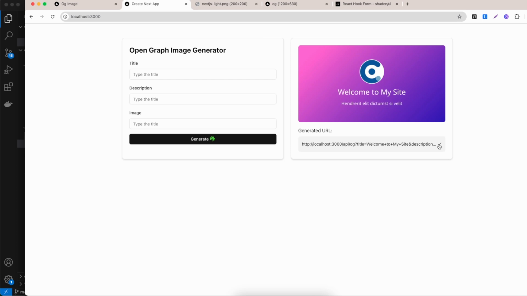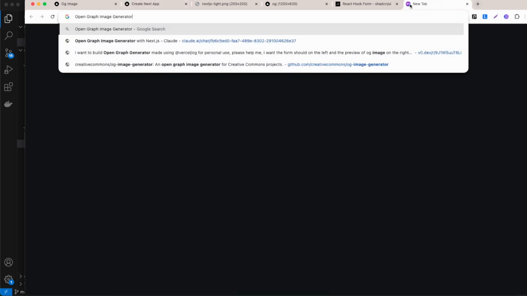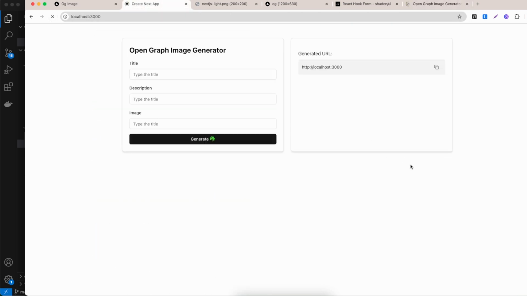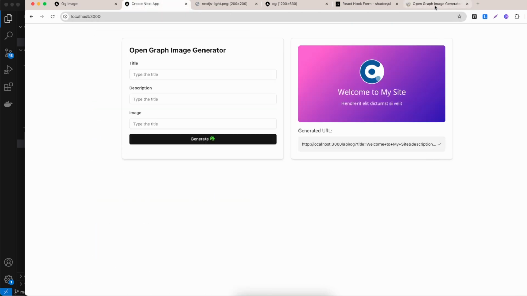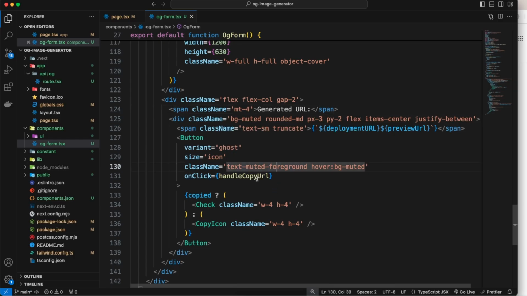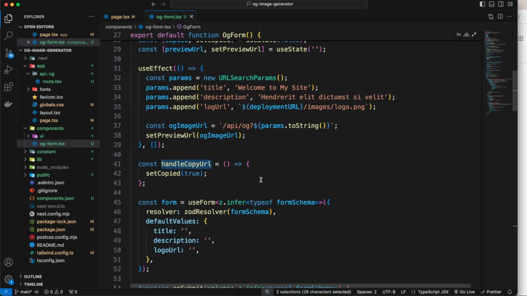So now I can copy this generated URL and paste that into the new tab right here. And let's see. Oh, it didn't copy. I think the copy functionality doesn't work for now, right? Yep, it doesn't work yet. So let's try to make it work. Let's go to the handleCopyURL.